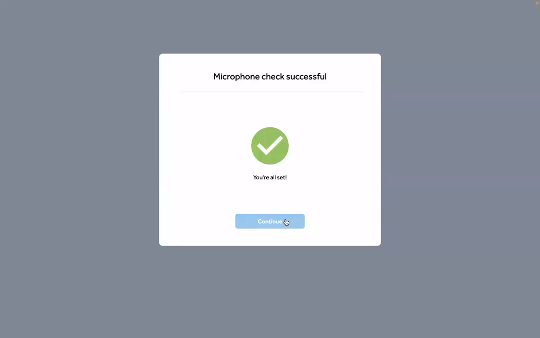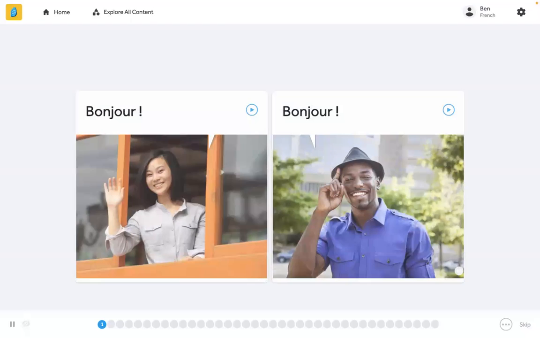So this just, again, sets up the program for success with the audio input and makes sure that everything is calibrated for our speech recognition software. So now we're going to be taken right into the lesson.